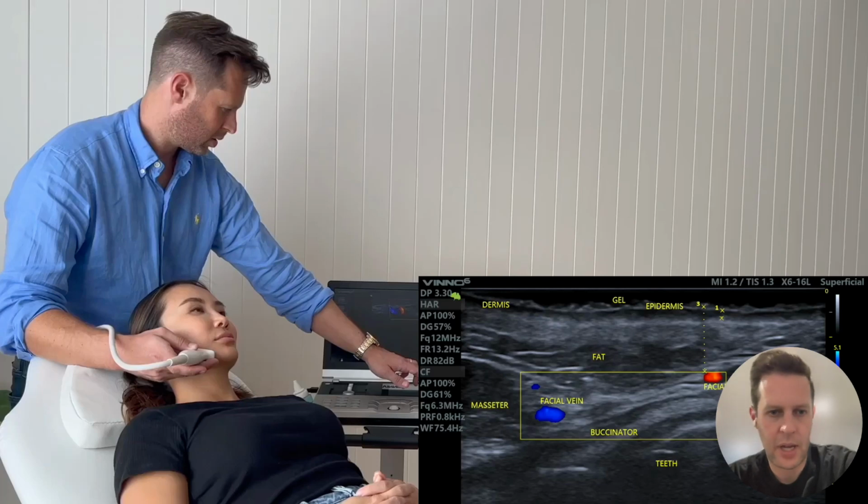In this video here, we're going to take a look at facial scanning. On the left-hand side of the screen, you'll be able to see the probe position and the ultrasound machine. On the bottom of the screen, we're going to put up some images with labels so that you can see the type of structures that we're looking at.